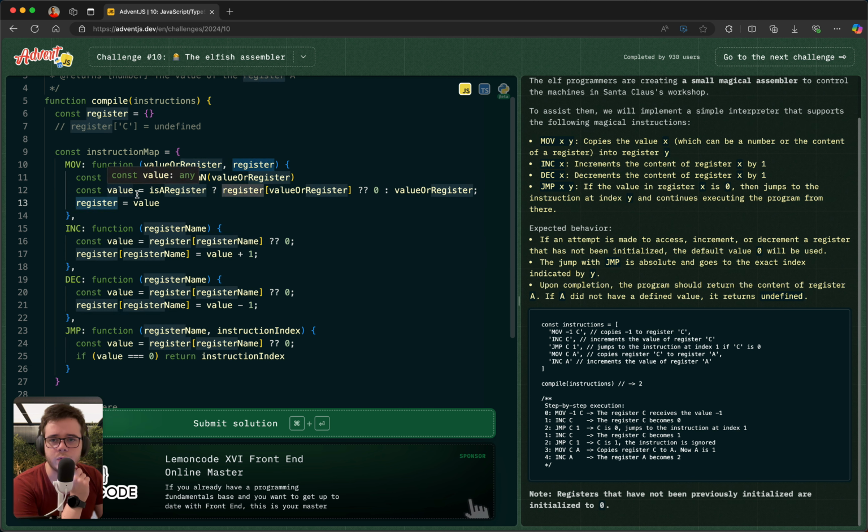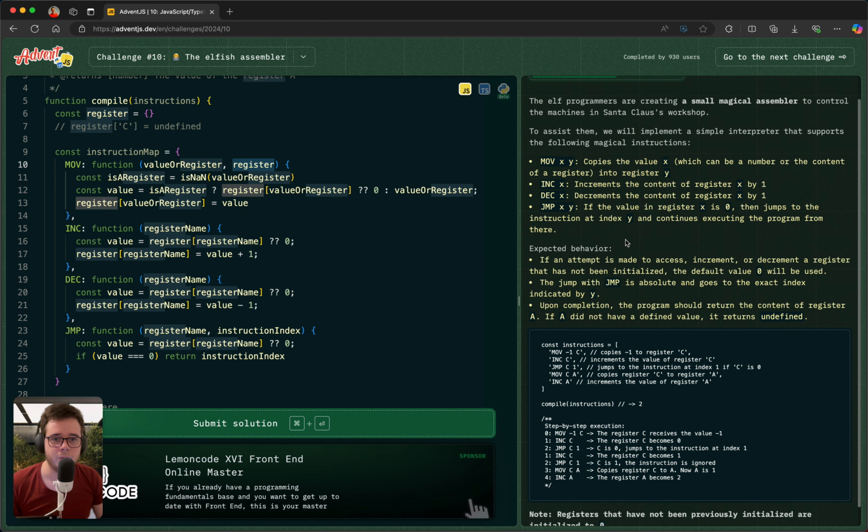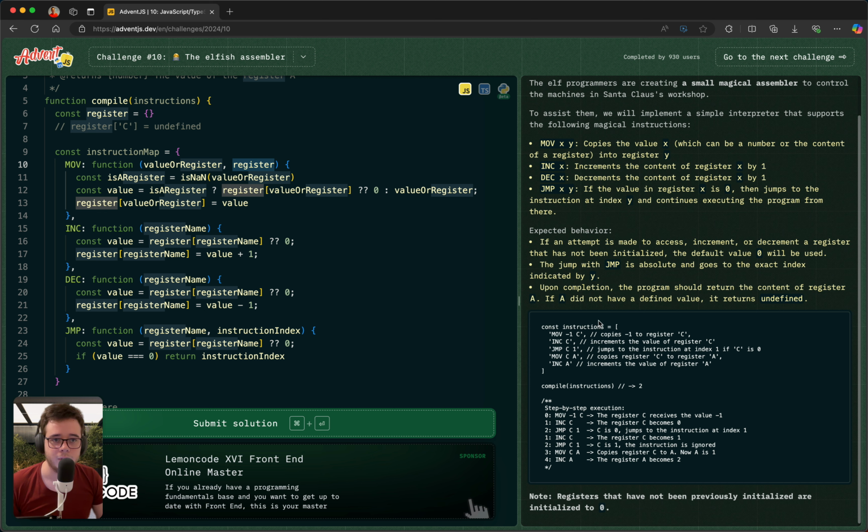I think we need to do something here. So register will be equal to, I think in this case, we need to do something like this, if I am not mistaken, because the move function receives the value of register, and the second one will always be, I mean, the name of register.